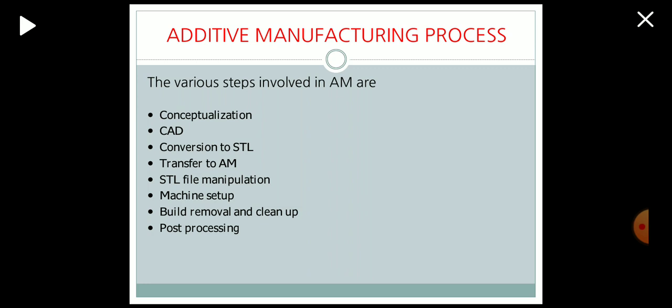So next comes the conversion to STL. STL refers to standard triangulation language. We need to convert the 3D model which we have drawn in the modeling software to STL format. I'll explain the STL format with an example. In cell phones or mobile phones, there is an option called face lock. I think you all might know that option, face lock.